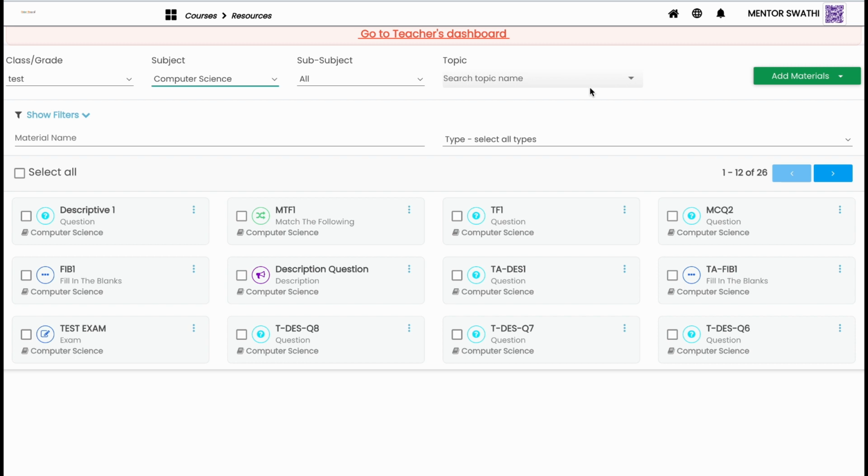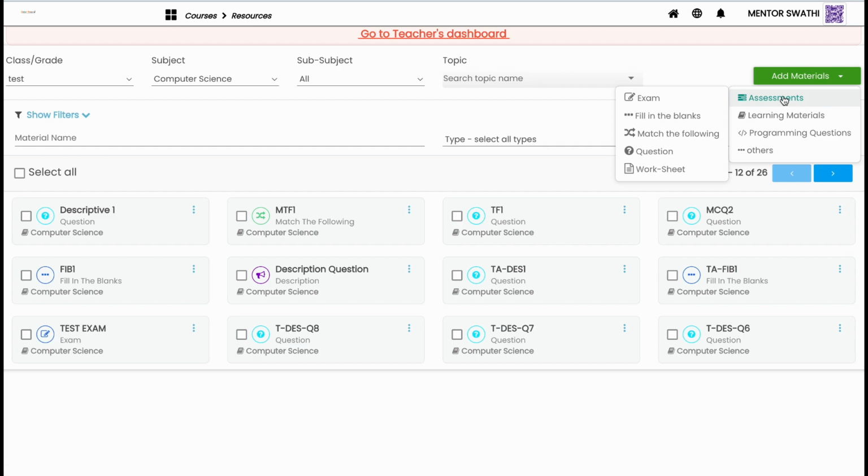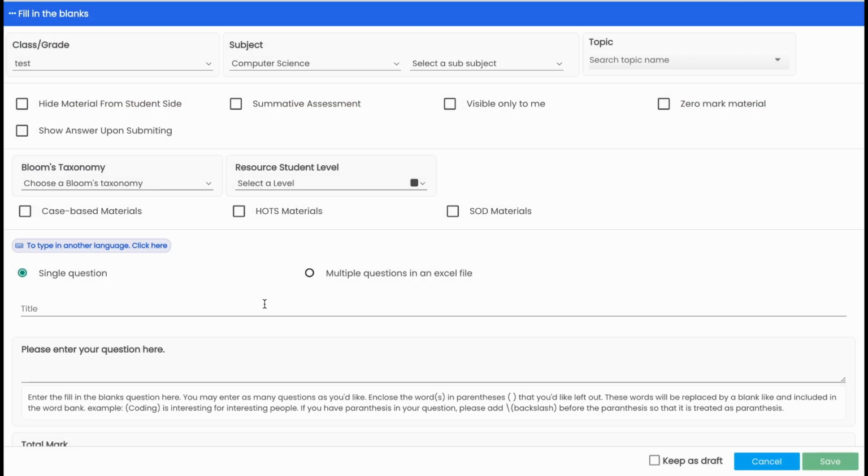Let's create the first resource material, a fill in the blanks question. So click Add Material. Hover over Assessment menu and choose Fill in the Blanks. Give the content a title so that it can be recognized separately. Here I am giving the title as Fill in the Blanks, Question 1.